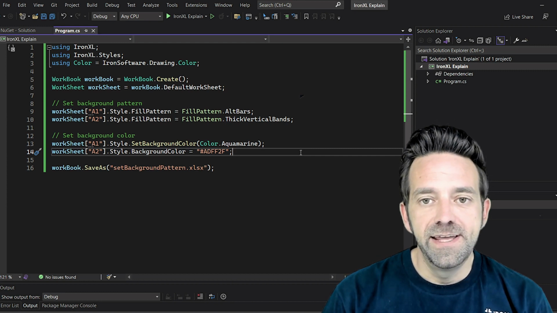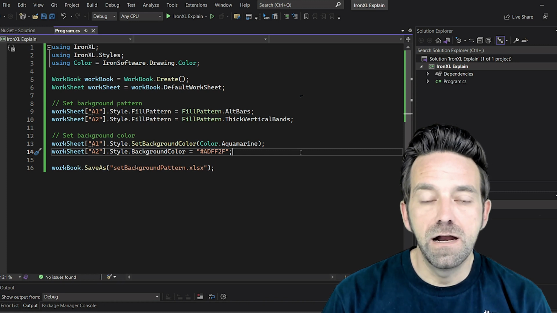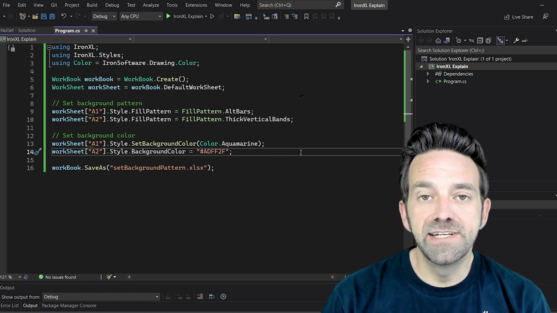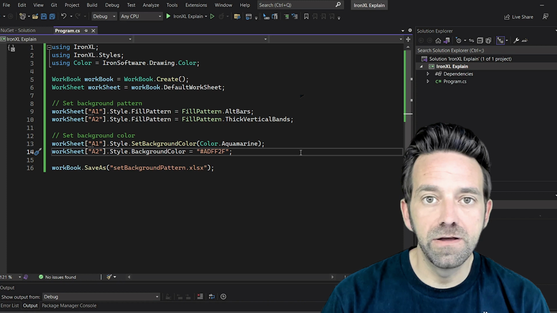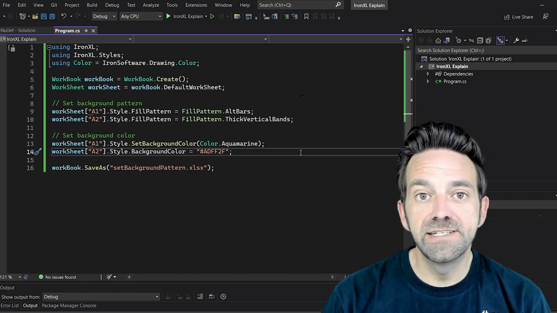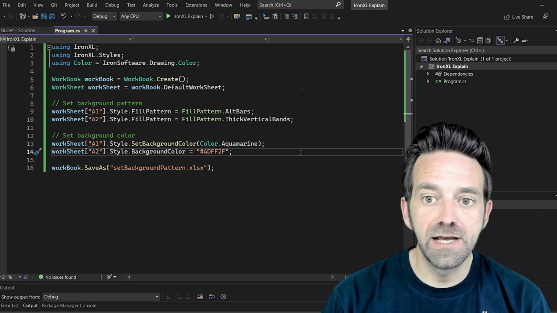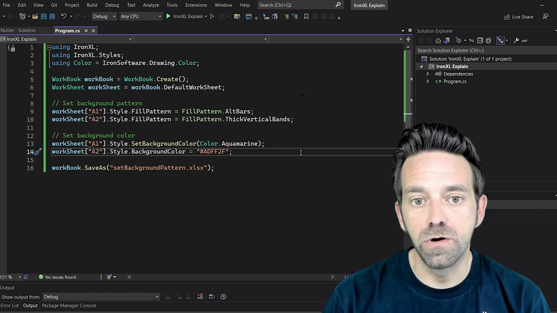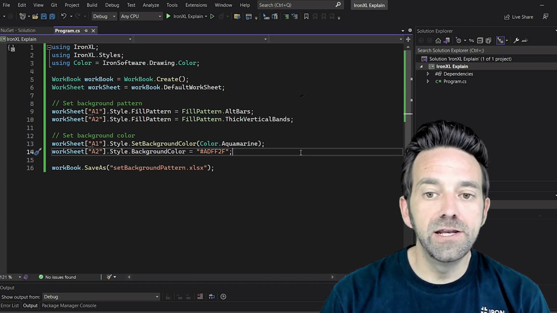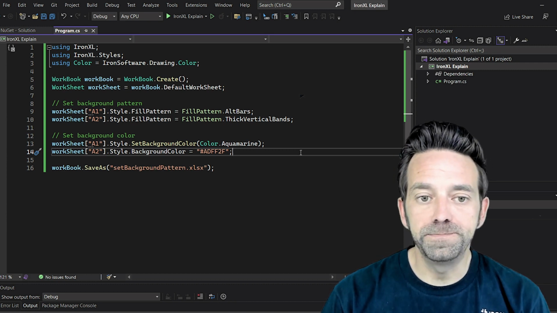Here we're including the namespaces IronXL for the Excel manipulation, IronXL.Styles, which contains the classes for styles like background and color, and we're aliasing IronSoftware.Drawing.Color as Color for clarity. So first we create a new workbook and grab its default worksheet.